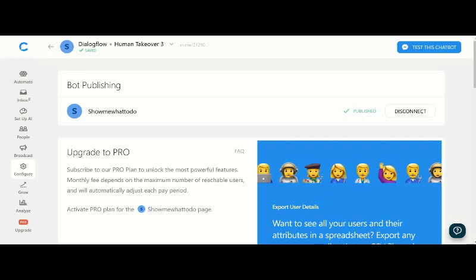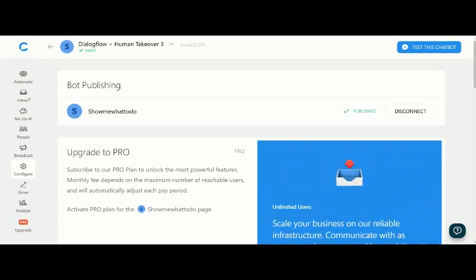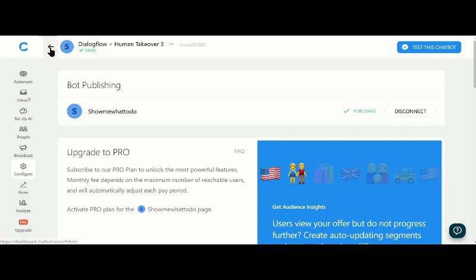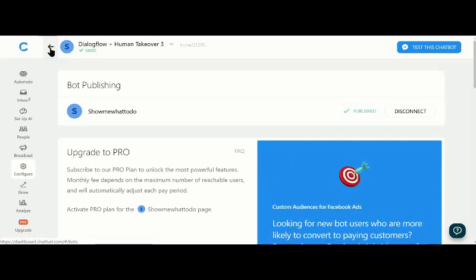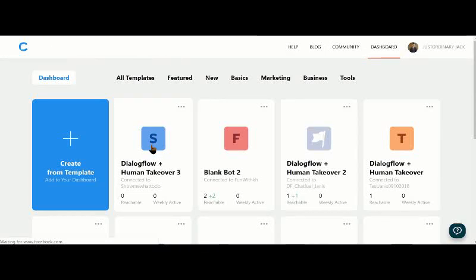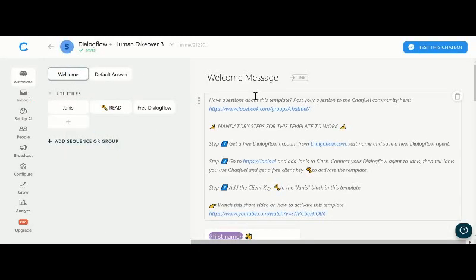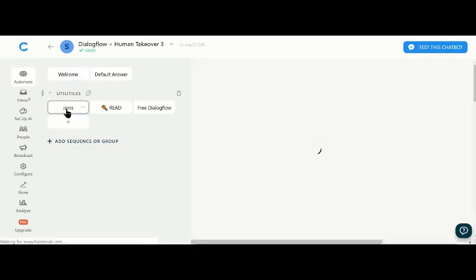So far, we have connected Chatfuel with Messenger, and we have also created an agent at Dialogflow. Very quickly, we need to use Janis.AI. You can consider it almost like a concierge. The reason we need Janis.AI is to retrieve a key, the key to allow Chatfuel to be connected to Dialogflow. If you go back to Chatfuel, to the home page of the Dialogflow template, you notice that a block called Janis has been created.